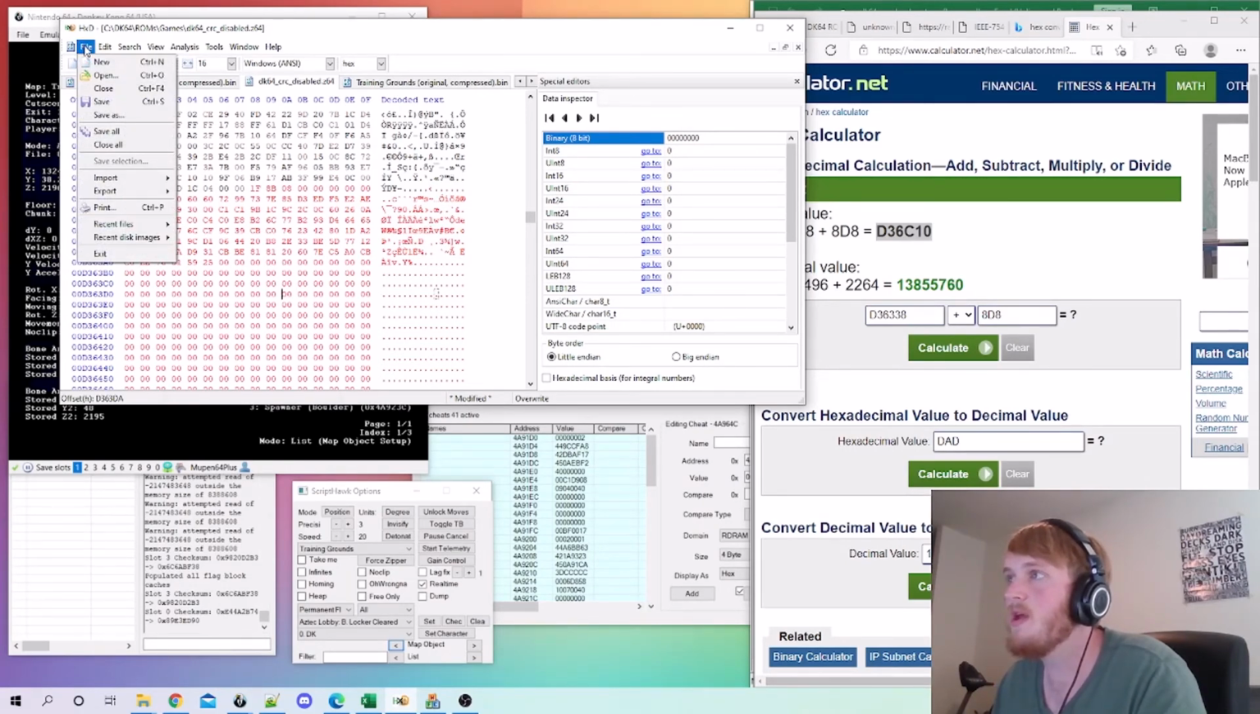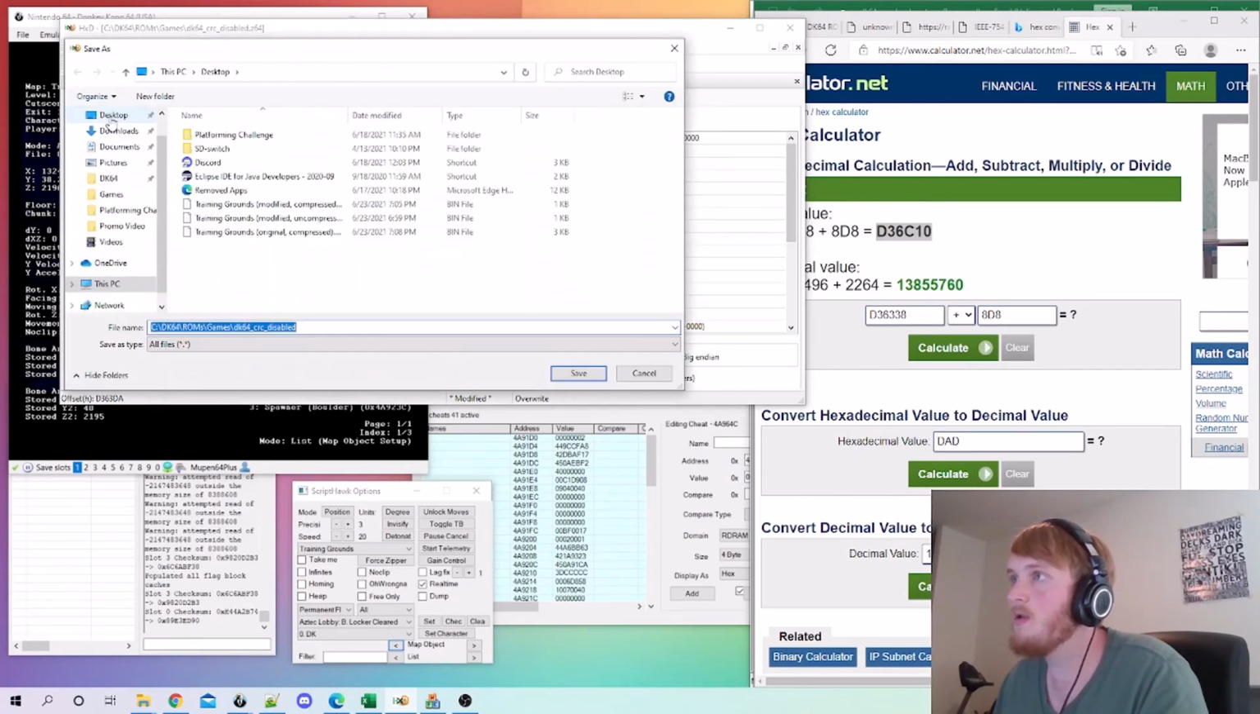So this is now a ROM that has the setup file for Training Grounds that I just modified, and it's almost ready to actually run on console or emulator. I'm going to save this to the desktop as DK64. Oh, this is on the desktop.